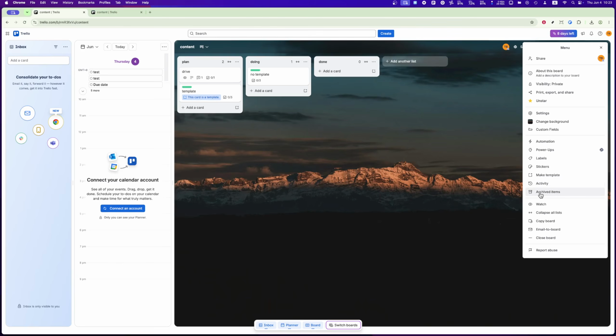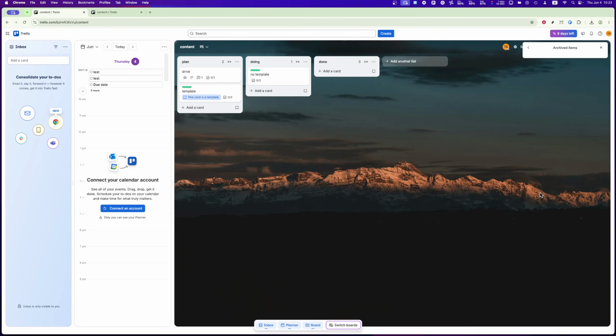Now, in the menu, select Archived Items. If you don't see this option right away, you may need to click More first. This will expand the menu and reveal additional features, including the Archived Items section. Once you've found it, click on it to proceed.